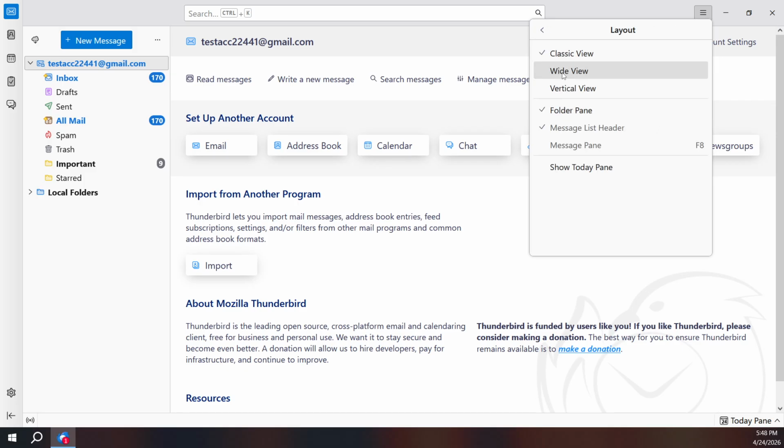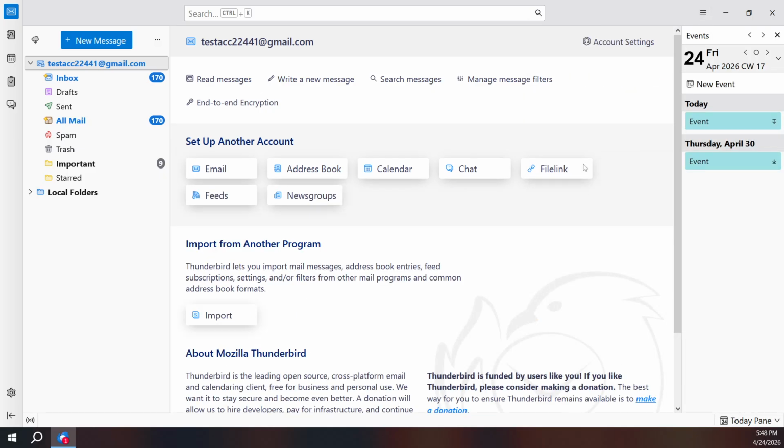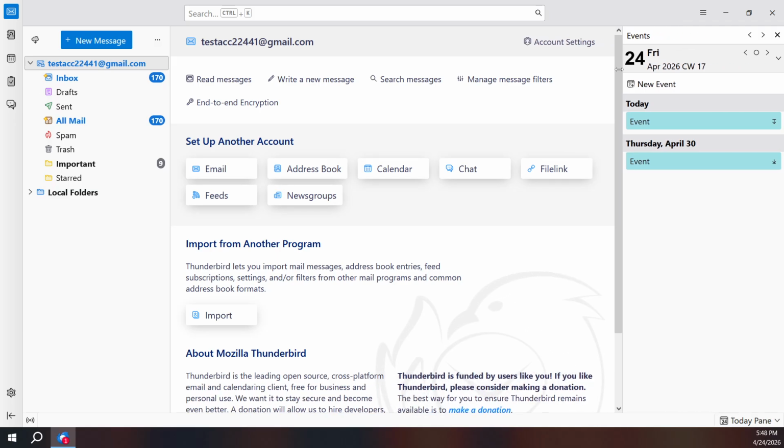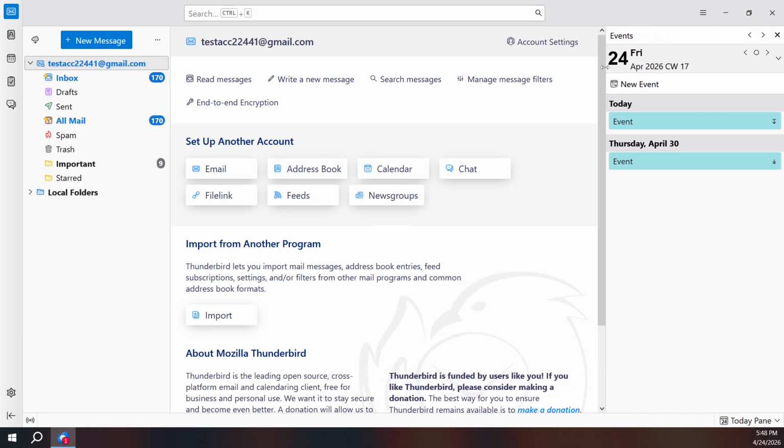In Layout, click Show Today pane. When you do, a slim panel appears on the right side of Thunderbird. That's the Today pane. If you don't see it immediately, try widening the window or dragging the border of the pane to make it more visible. You can use the same View, Layout path to hide it again later if you want more space.